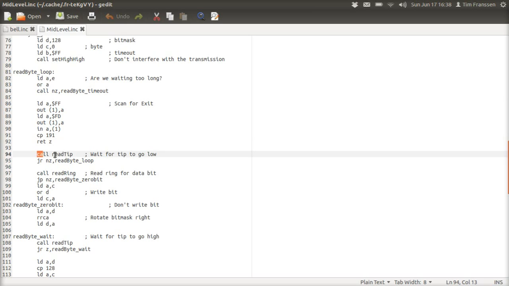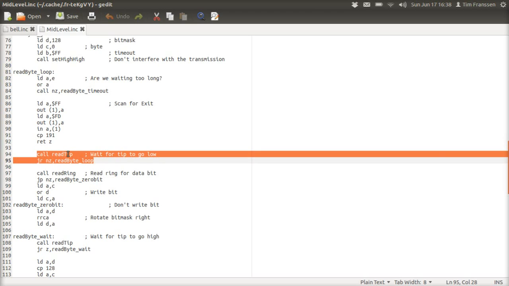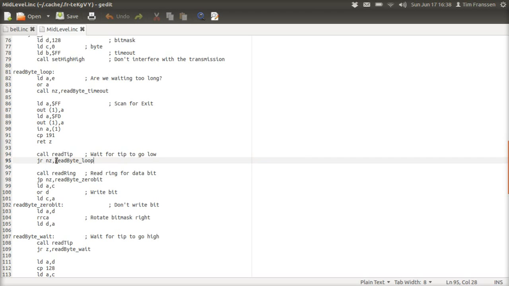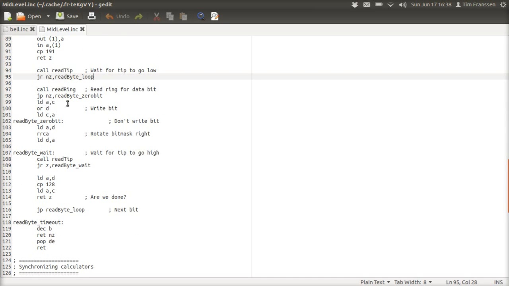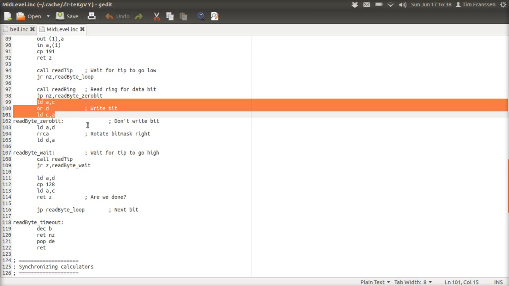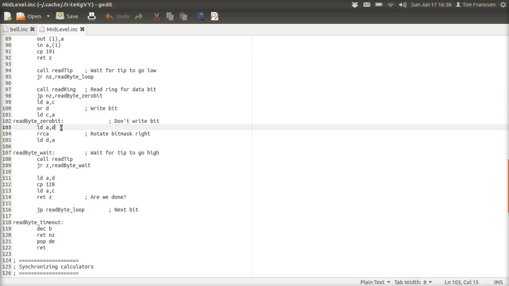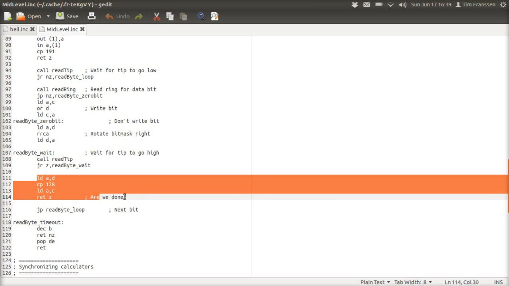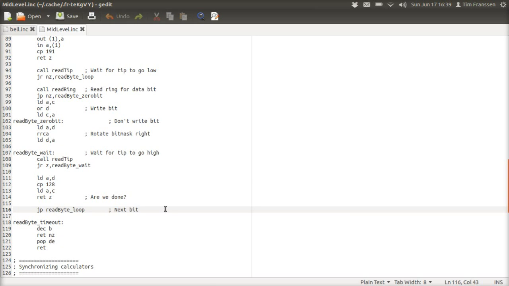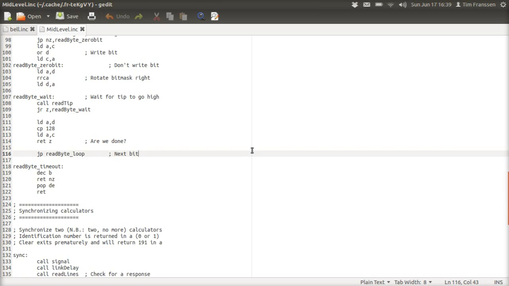and this is the important bit. If the tip has been pulled low, then we go on, and otherwise we jump back into the loop. So the tip has been pulled low, we read the ring, and depending on the ring, we either set this bit using the mask, or we don't. And in either case, we rotate the mask, and then we wait for the tip to be released by the sender. And then we're done. Oh, well, perhaps we're done. We're done if the mask is 0, and otherwise we do the next bit. I think you understand my point.